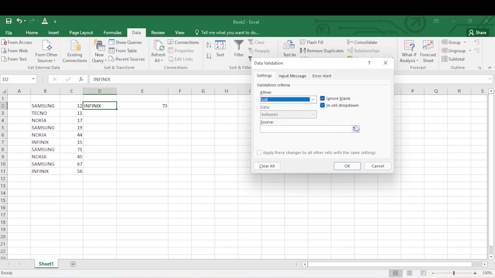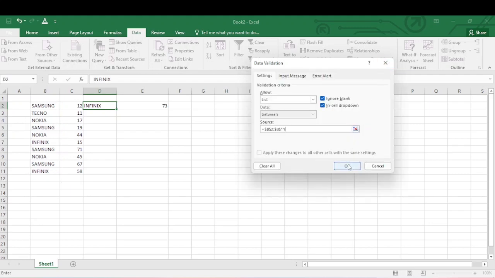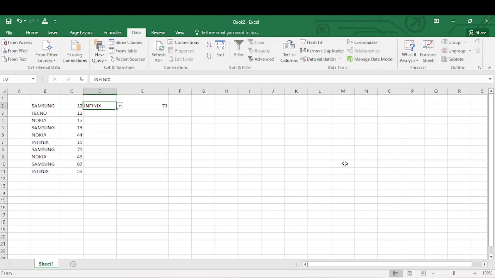Now from this list, let me select the source. Where am I getting this list from? It's from this table here. So I want these things listed in my drop down list. See? So I'll select this one. Then I now say okay. If you look at this drop down now, you see that all the list is here already.